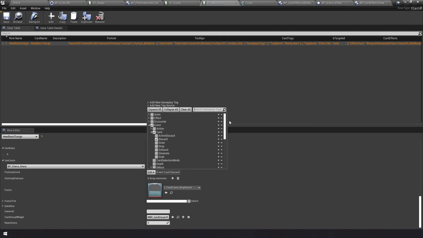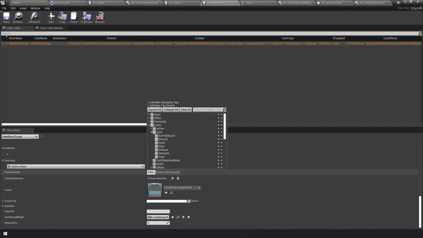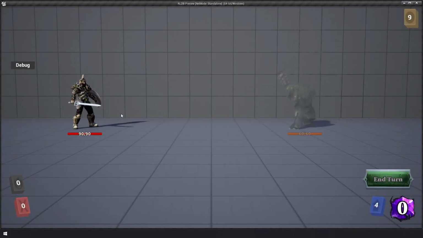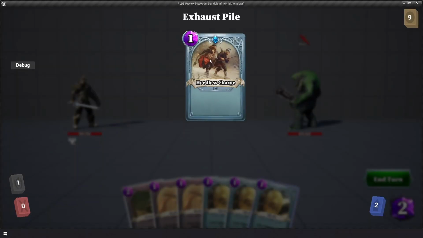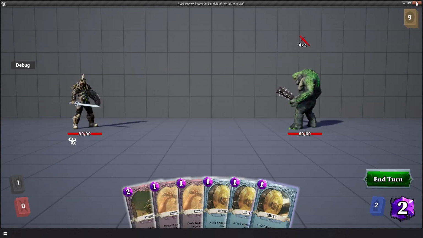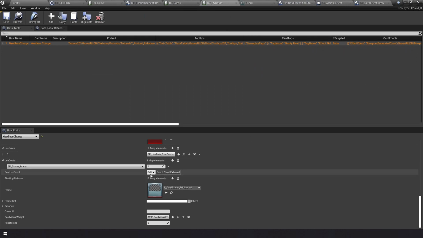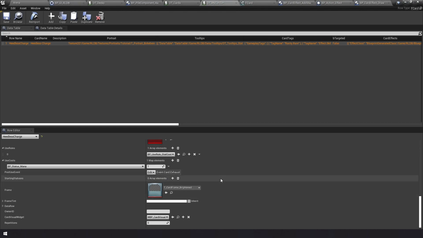You can clear this if you don't want it to have a default post-use event. But if we keep this as discard, you could change this to say something like exhaust instead. And now when we use this card, it will get exhausted instead and end up in our exhaust pile, not to be shuffled back into our draw pile. But let's keep this as discard, or maybe I'll put it as exhaust, why not?